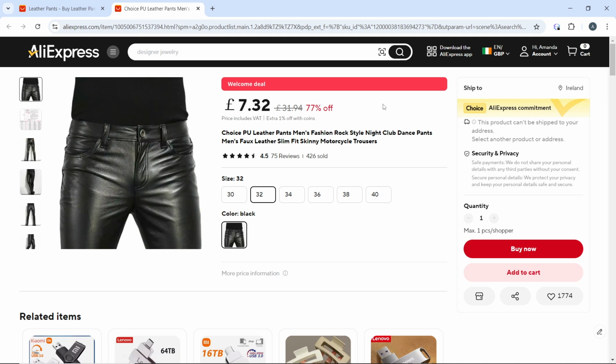Now, sometimes using coupons can help you get free shipping. So you can look for available coupons on the product page, any product page. If there are available coupons, look for the coupons under the coupon section and just click on claim to claim it, or click on get to get it.